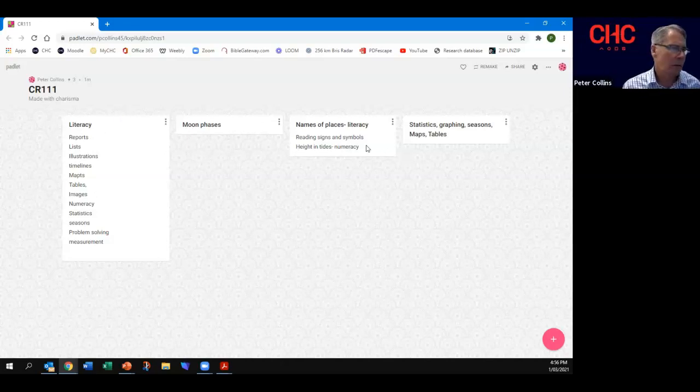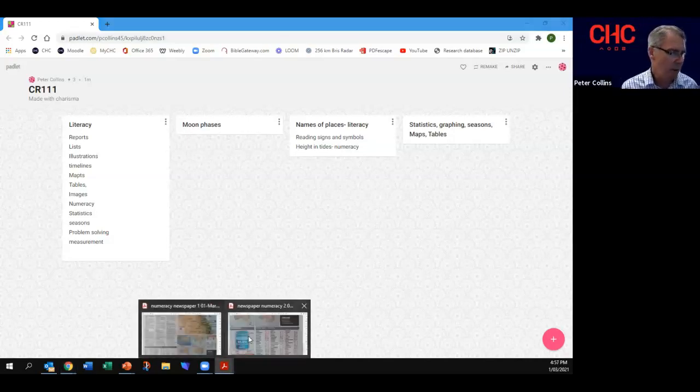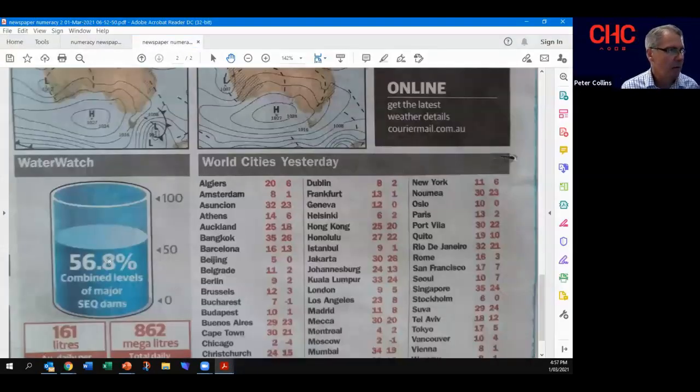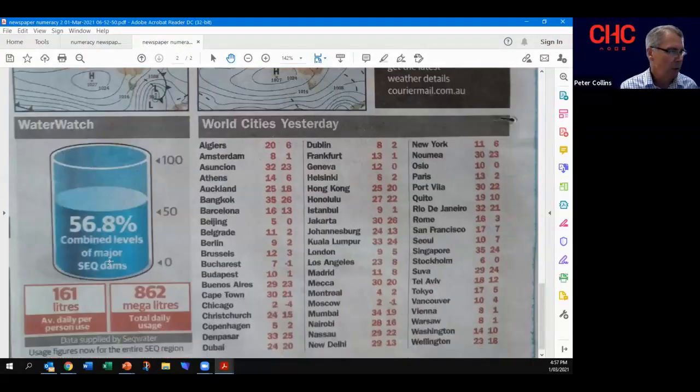Lots of graphs, tables, numbers. Did anyone write percent down at all? There were lots of percents. Let's go back and have a look at that bottom screen. What does 161 litres average daily person use mean? Gosh, you've got to get your head around that. That's a daily rate, isn't it?